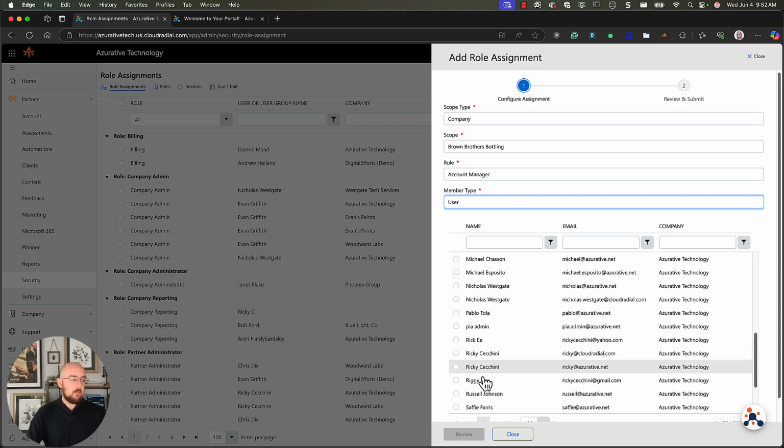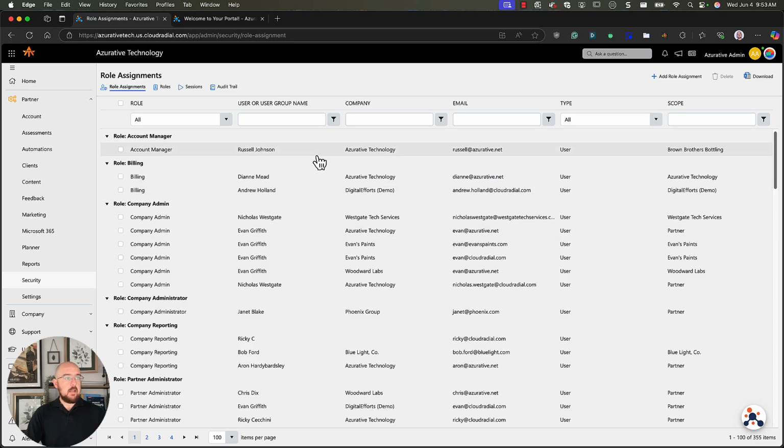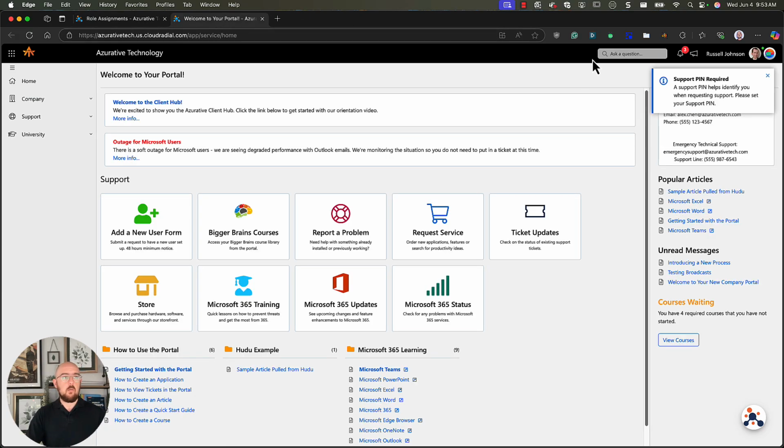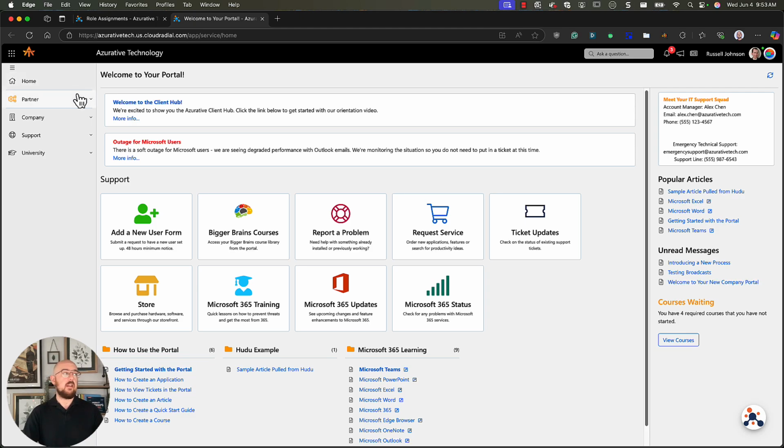So with that being said, let's review these changes. We're picking Russell here. We're basically saying Russell Johnson will have account manager access to Brown Brothers Bottling. I'll submit that. We can see it right here. And then when I refresh the portal here, what I expect to happen is Russell should gain the partner tab, gain that limited view in the partner tab, and he should be able to see only that one client that we gave him access to.